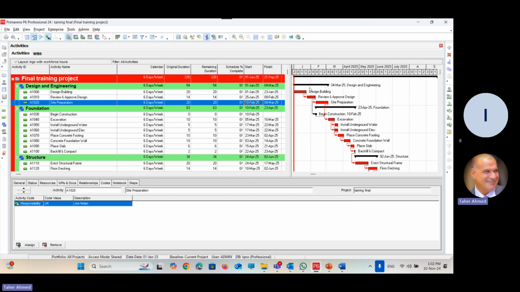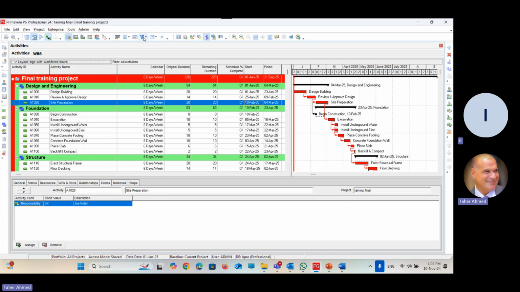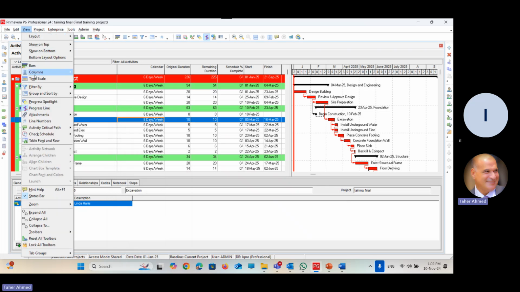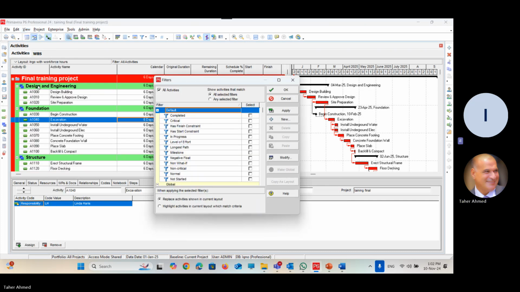From where can we use this filter? It is again from the layout display option bar. You can find it here, filters. This is the first place. The second place is at the toolbar, here it is, filter by. The third place is right click and filters. The fourth place is from view and filter. Choose it from any place. Okay.